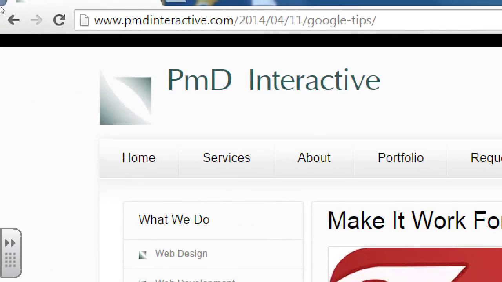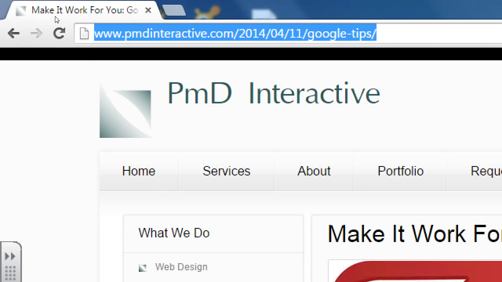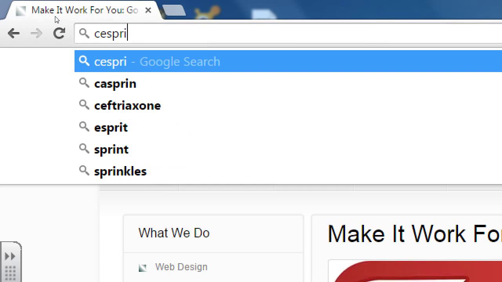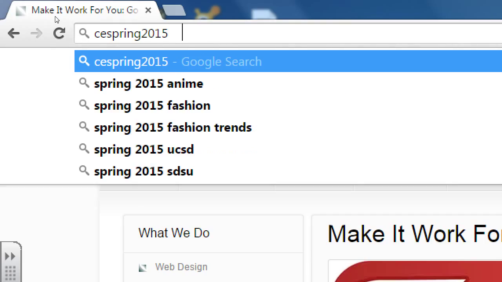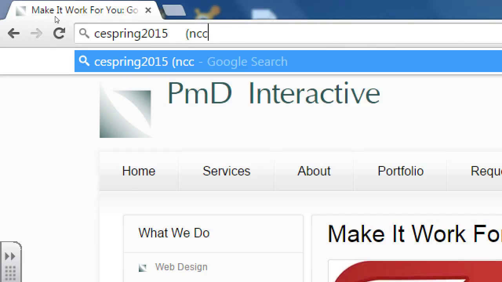The Wi-Fi password, if you're on your own laptop or device, is CE Spring 2015. The network is NCC Wireless. It should only ask you for the Wi-Fi network, which is NCC Wireless, and the password, which is CE Spring 2015.